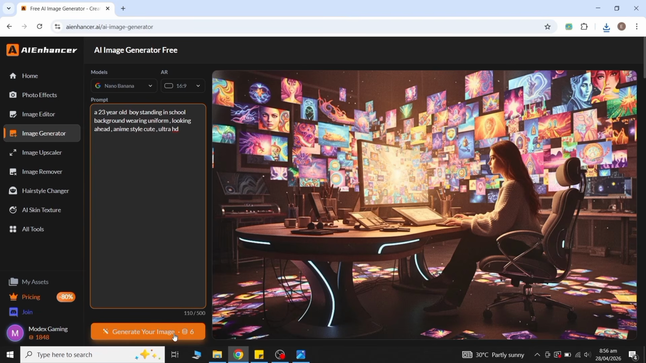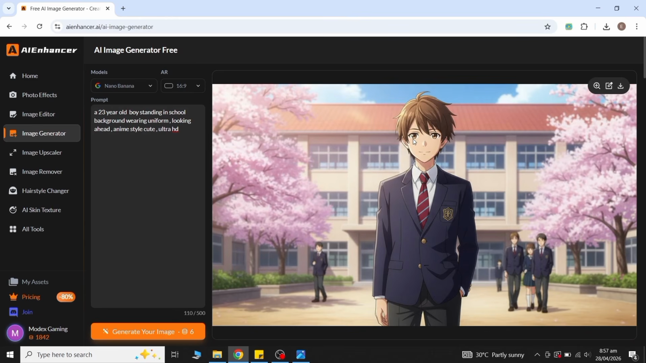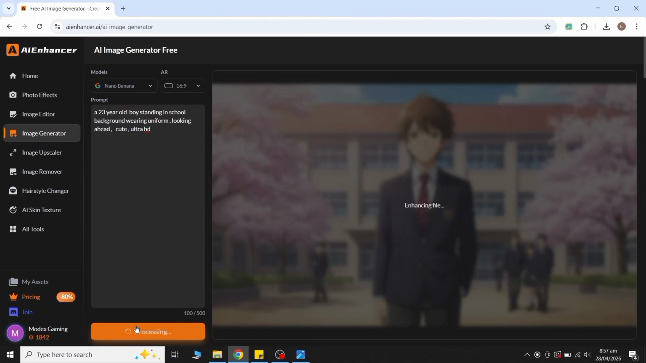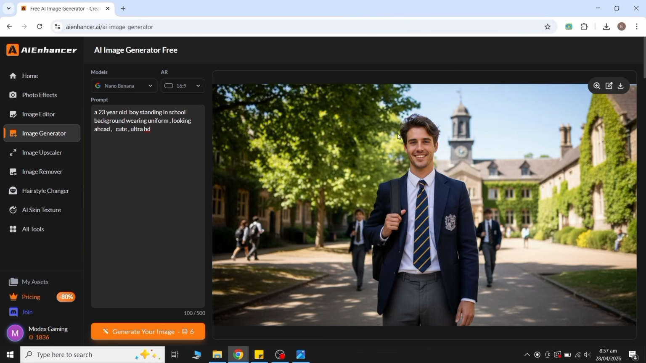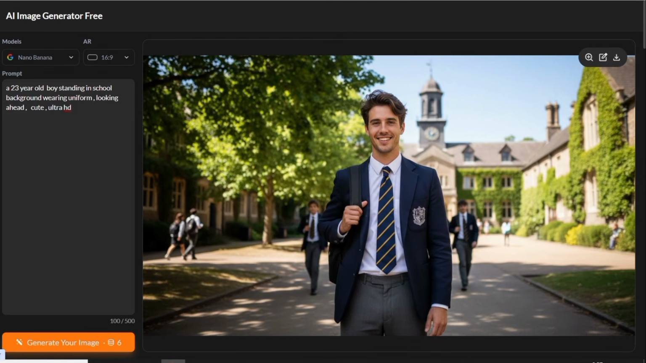After writing this, I'll click on Generate Image. It will take a few seconds to load and then the image will appear. As you can see, it created a really nice anime style image. But now I want a more realistic look. So I'll remove the word anime from the prompt and click on Generate again. Now look at this. It has created a very realistic image of a man standing in front of a school. It looks much more natural and gives a real life feel.